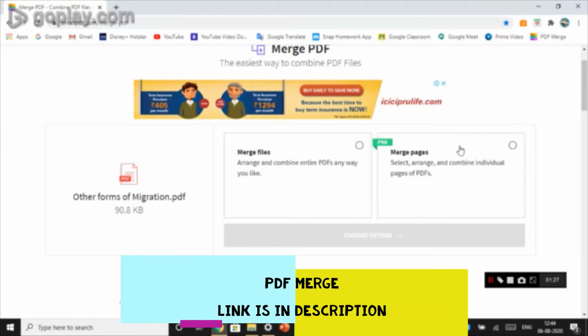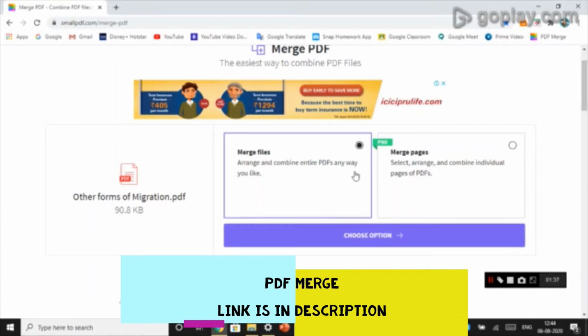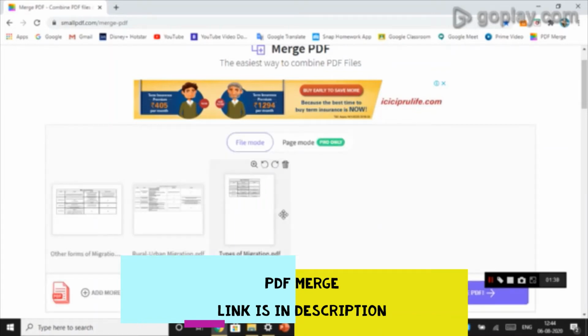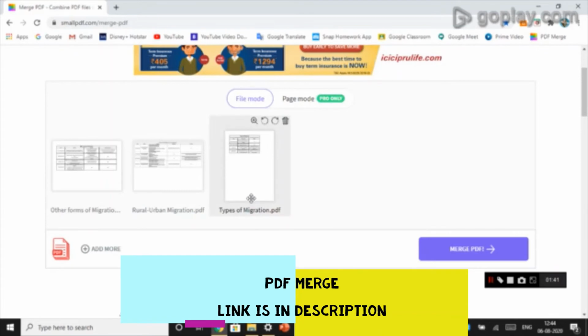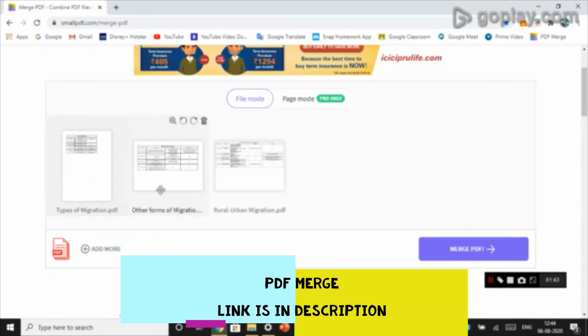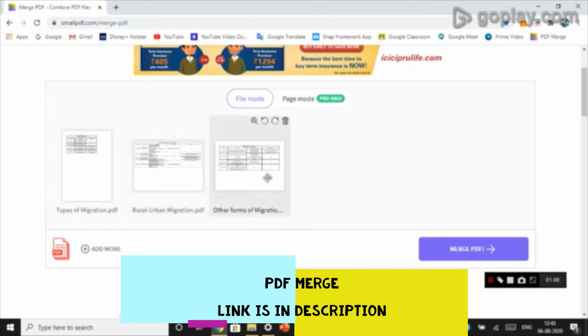Now we have two options: either merge files, arrange the combining entire PDF any way you like, and merge pages. For this we have to take a subscription, which I don't have, so normally I have an option to choose the sequence of them. I am going to choose in this sequence: types of migration, rural urban migration, and other forms of migration. So these three PDFs are going to be merged.